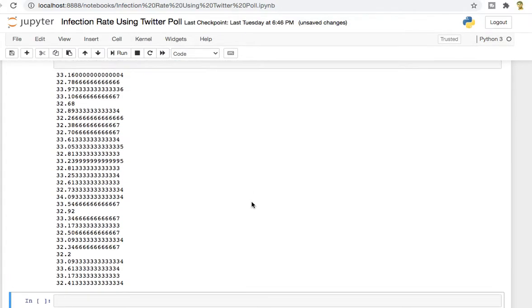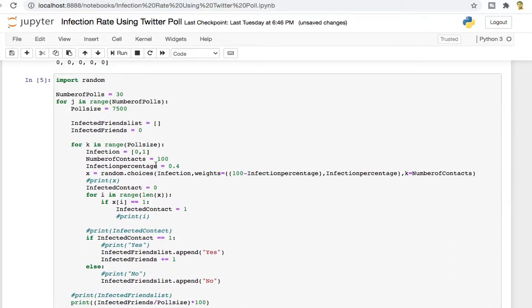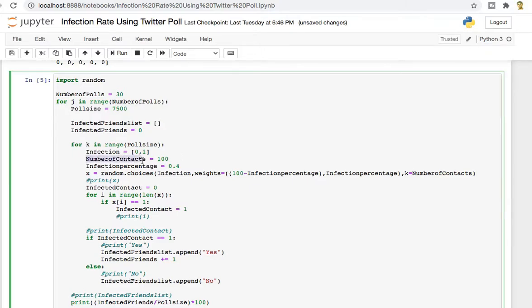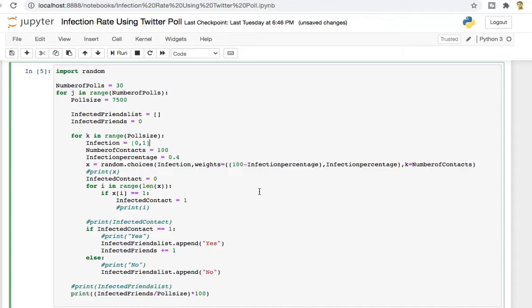So you can take your number of contacts to be either 100 or 200, but the infection percentage will change accordingly. If you think the number of contacts on average is 200 for every person, then 0.22% is the infection percentage. And if you think the number of contacts is 100 on average, then the infection percentage is 0.4%. This is a small video I thought of making on probability and Python because I love both of them.